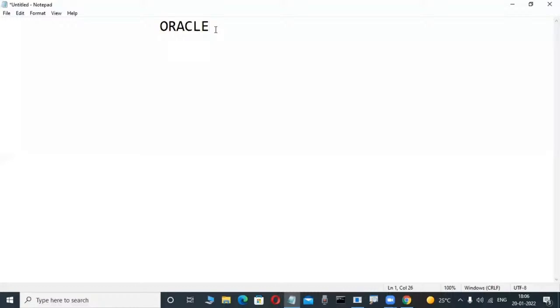But before that, some versions are there in Oracle. Oracle 1.0, 2.0, 3.0, 4.0, 5.0, 6.0, 6.1, 5.1 also. And now 7.0, 7.1, 7.2, 7.3, 8.0, 8.1.5, 8.1.6, 8.1.7. That is also called 8i, 9i, 10G, 11G, 12C, 18C, 19C, and the latest one, 21C.